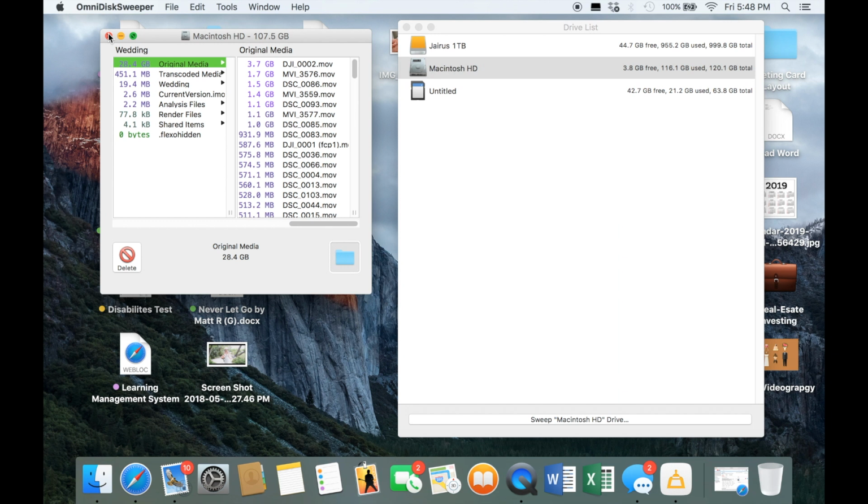But anyways, that's how you do that, guys, and please show me how you can delete things and free up your storage. I'd love to hear about it in the comments below. Tell me what type of computer you're using, whether it's Windows, what works the best for you whenever it comes to saving storage.